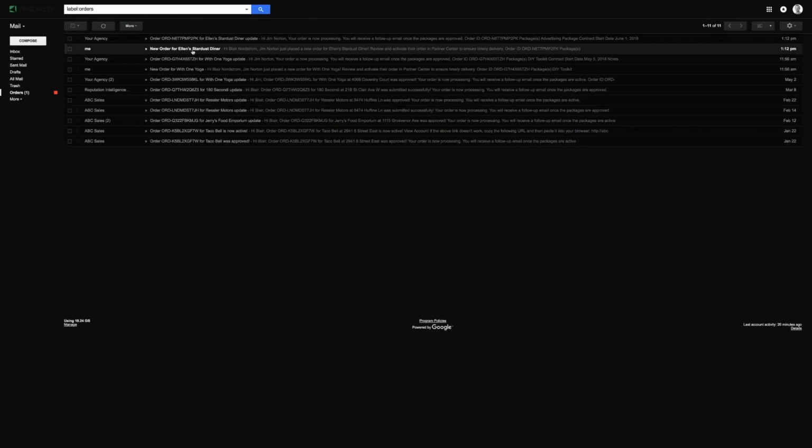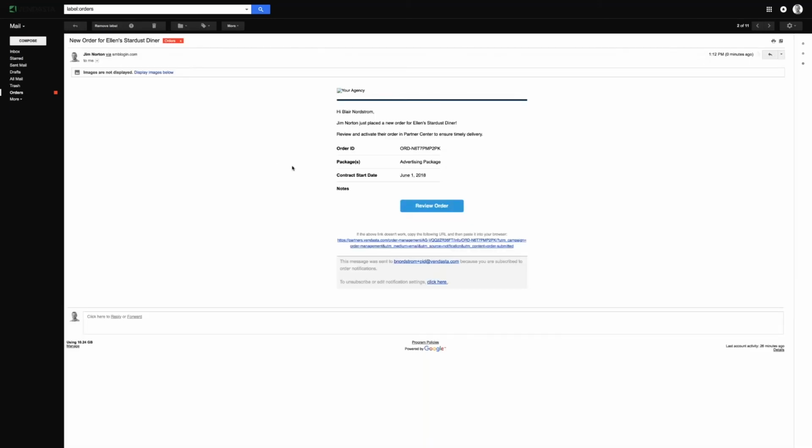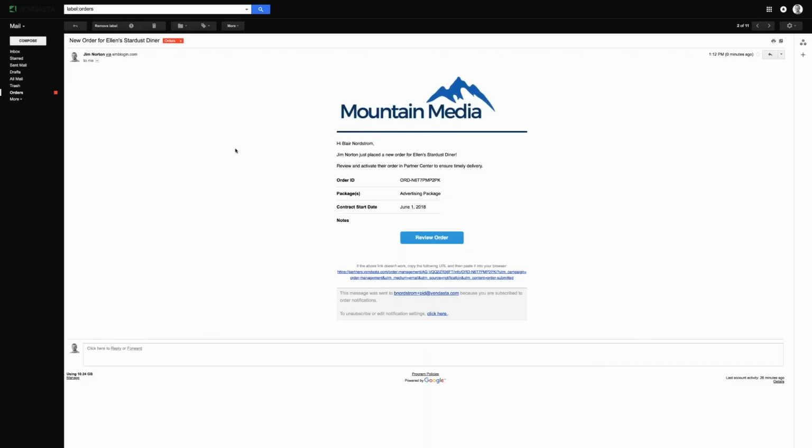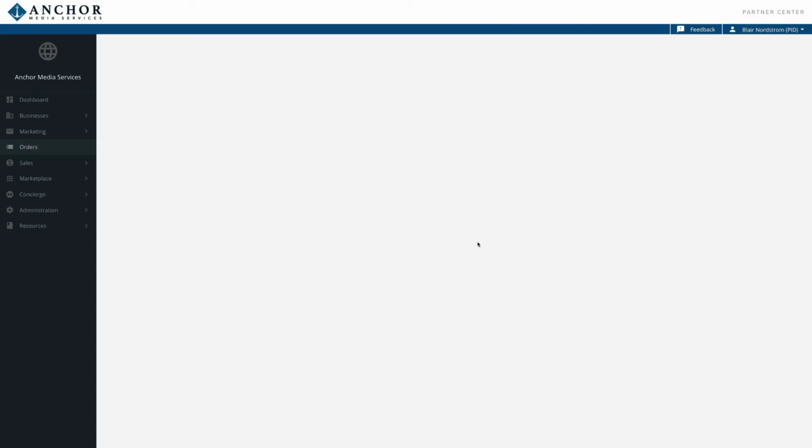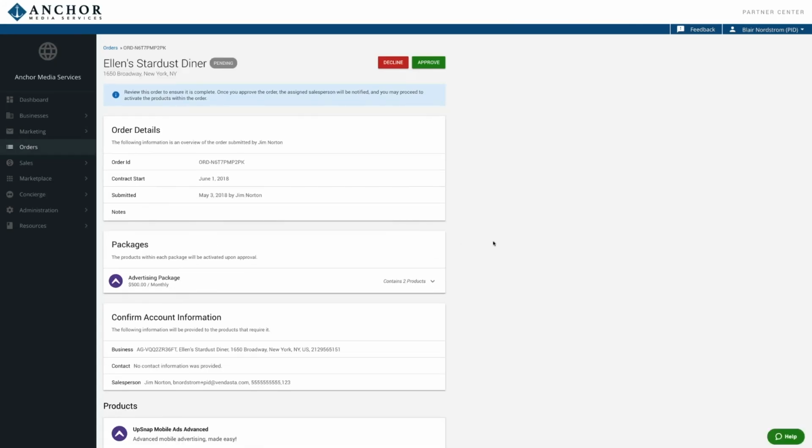Now, at the same time, any admins that receive order management notifications will also receive this notification right here. And this notification basically says that your salesperson has placed a new order. You want to review and activate any of those products to ensure timely delivery to the clients. And so this email takes you directly into the order. And so now we're in the Orders tab of Partner Center.